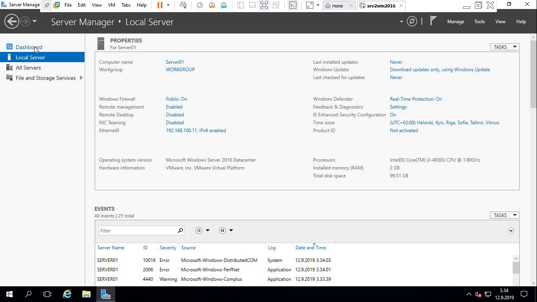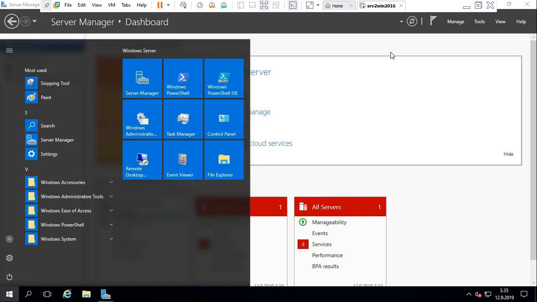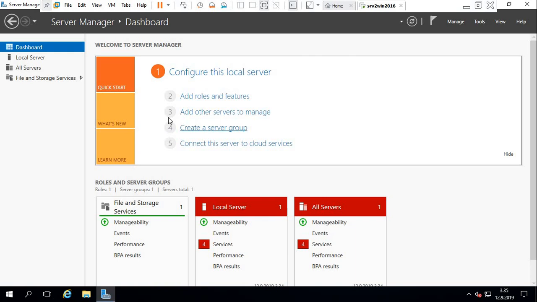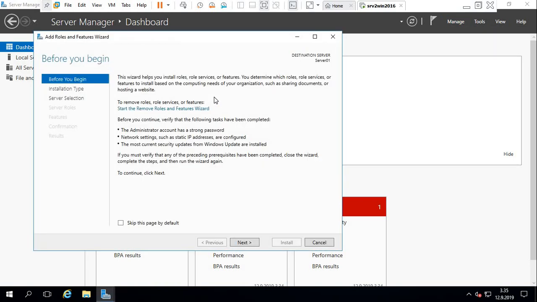So let's go to the dashboard again, and this page, as I said to you, you can reach through the start button and then Server Manager. Then we will start adding the roles and features. We will add the DNS features. You can click here, or you can go to Manage from here and add roles and features. Both are the same. So just click whenever you want, wherever you want.